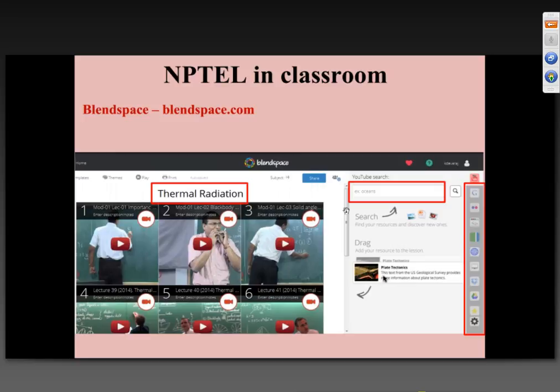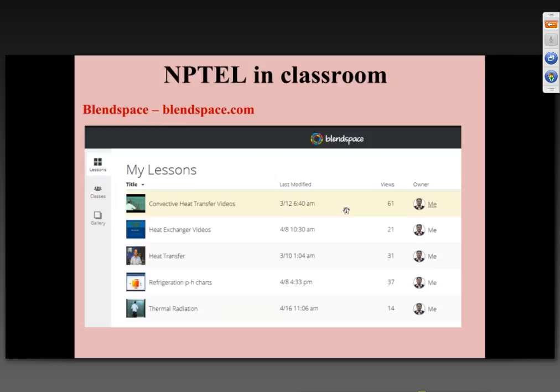Using this, the students will be in a better position to see how different IIT faculty teach the same subtopic. This will lead to a better understanding of the same subtopic. So this is what I have created with Blendspace for my students. I'm just showing an example.